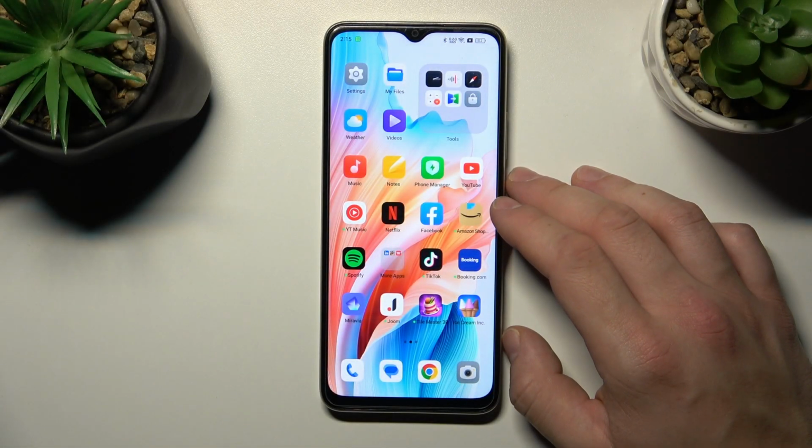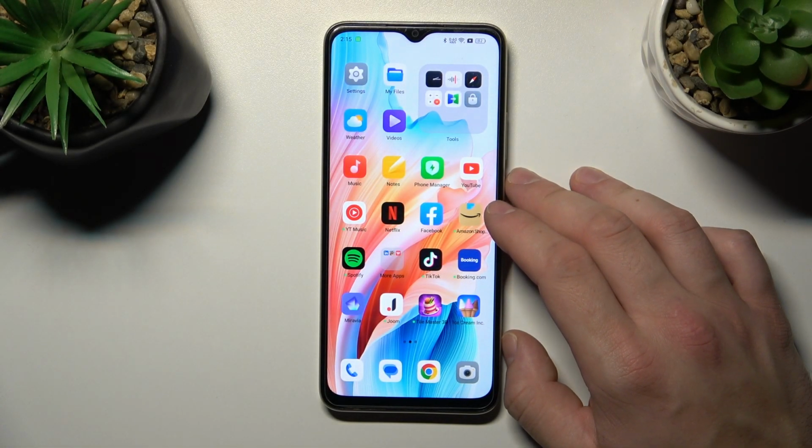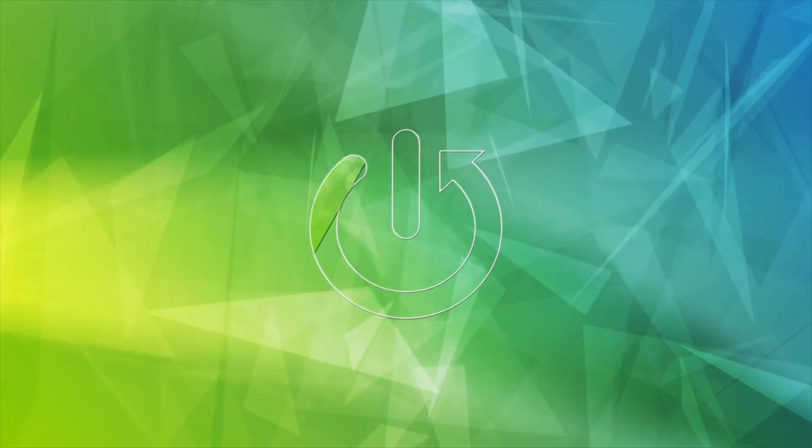Hello, in front of me I've got OPPO A18. In this video I'll show you all unlock methods.